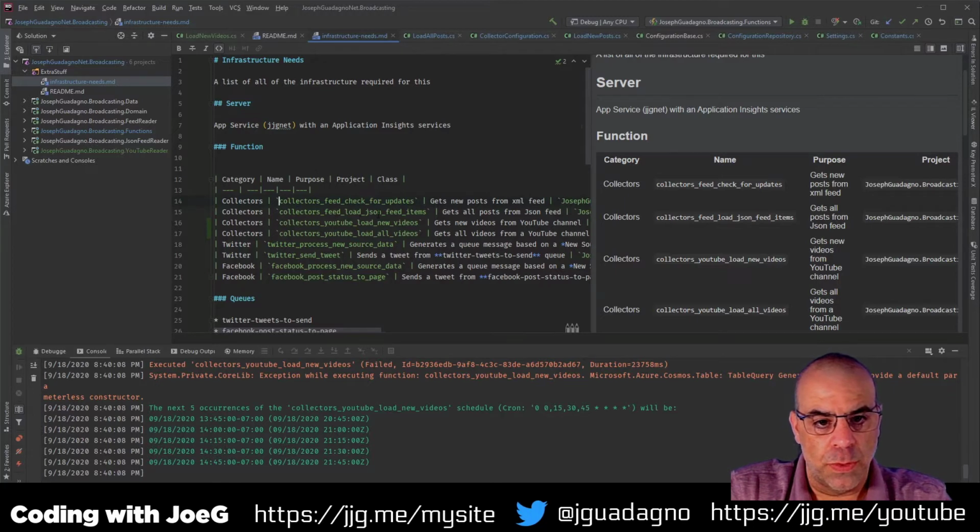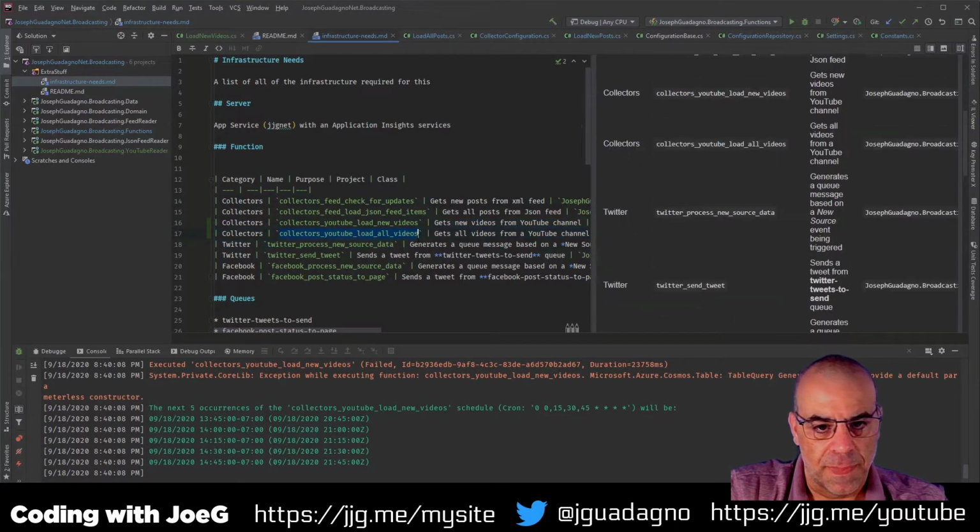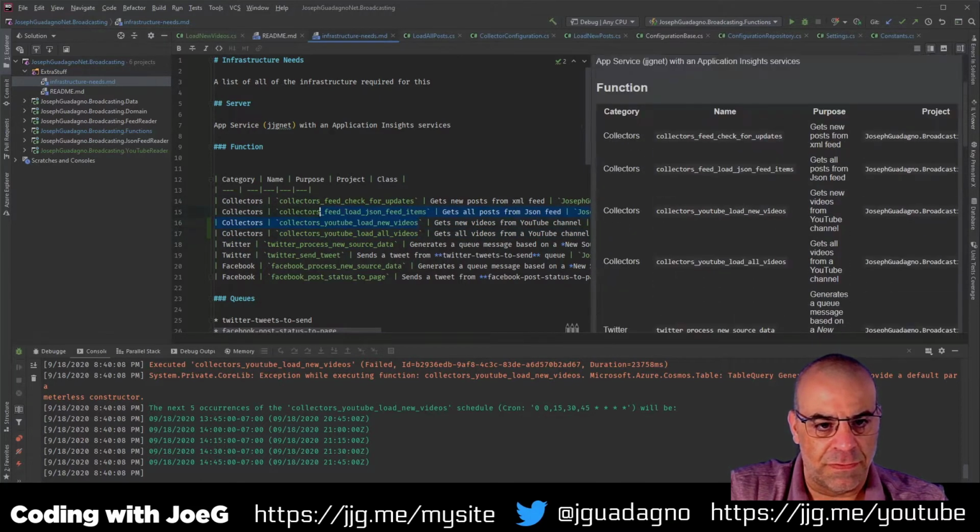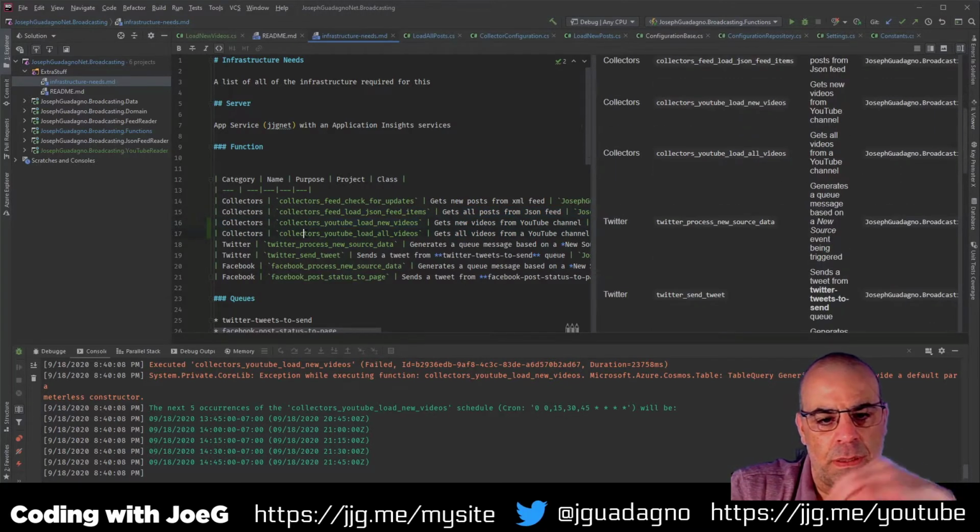The feed load JSON feed items, this loads everything all at once. So this will go through the entire RSS feed and create an instance of all the source data. So this will be used for that. Hey, we're getting started. Let's pre-populate. And the same thing for YouTube. Goes and gets all the videos. This one's not built yet. But I built the shell for this, so the load all video should be relatively easy.